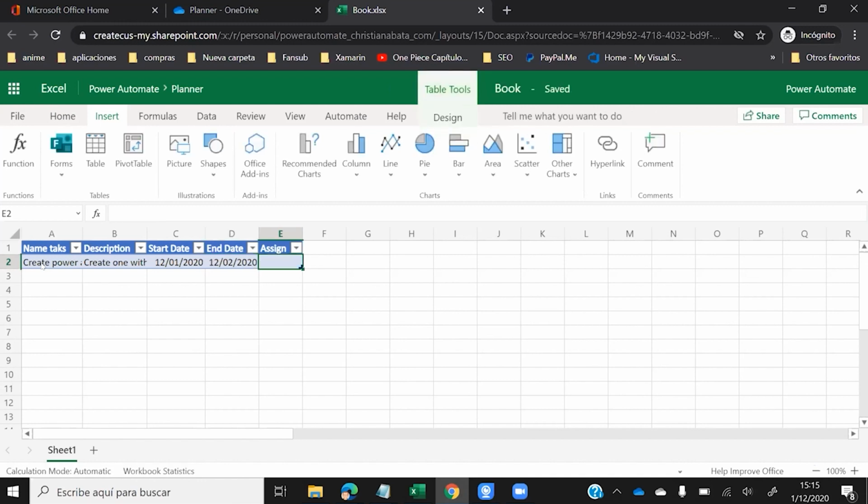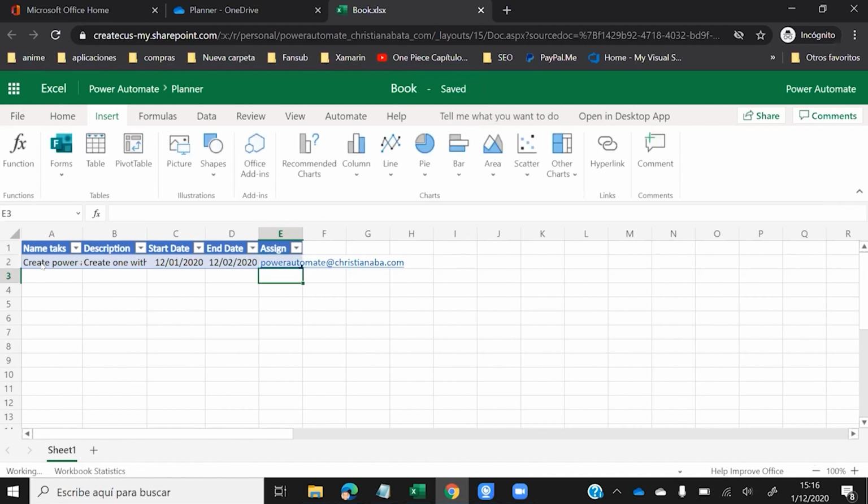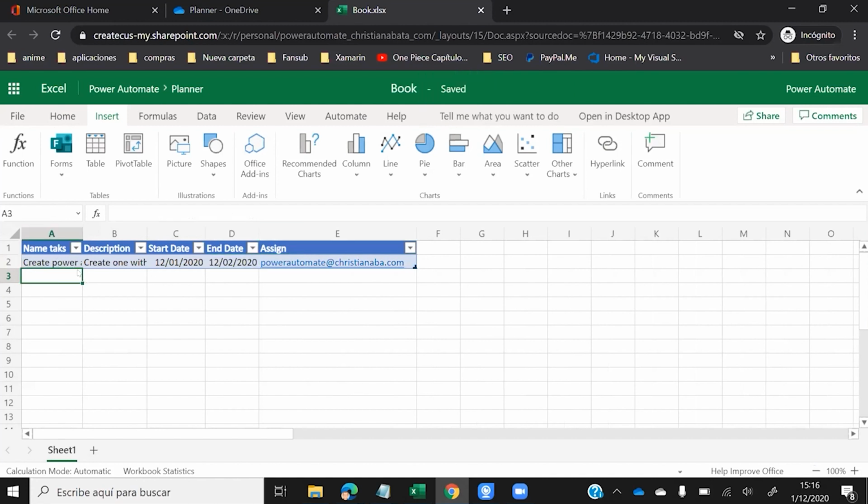It's okay. And then a person who is going to do this task. So this person on my side is going to be Power Automate at christianabata.com. This is a user in my company, my example company. You want to make sure you got your email right. Okay, perfect. So we have one task here, and I think it's enough.